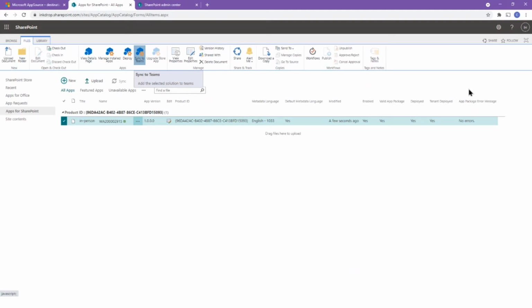You'll know that the sync is successful when you get this message here in the top right. One more step is still needed to complete the deployment.